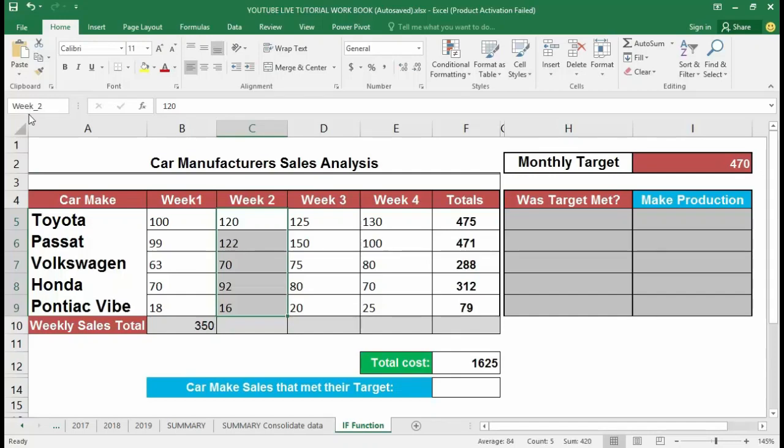Now I'm going to hit the enter key. Good, make sure you hit the enter key after you are done naming the range. And now I'm going to jump down to cell C10, to perform another sum function.